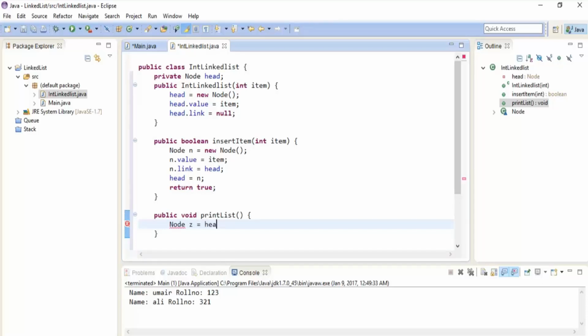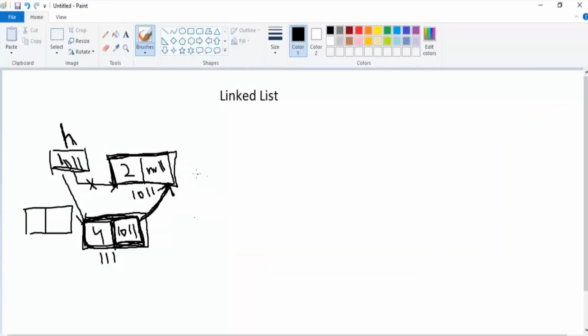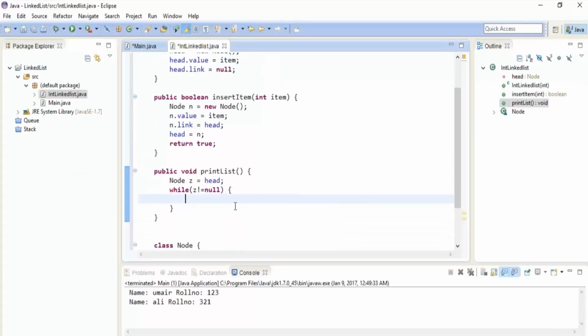Okay, so let's get the reference from the head, and now I can write while z not equals to null. Alright, so what is z? The last node, the second block of the last node is gonna take null in its second block. So I need to iterate with the help of a loop that iterates through the whole list until you look at this null. Alright, so inside this while loop I can print line z dot value.